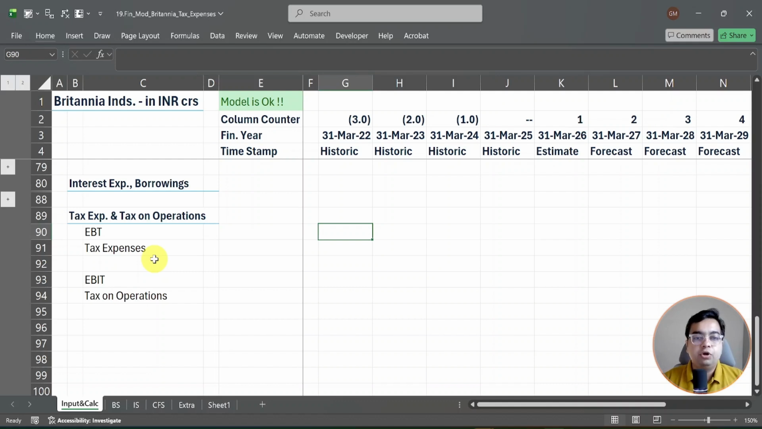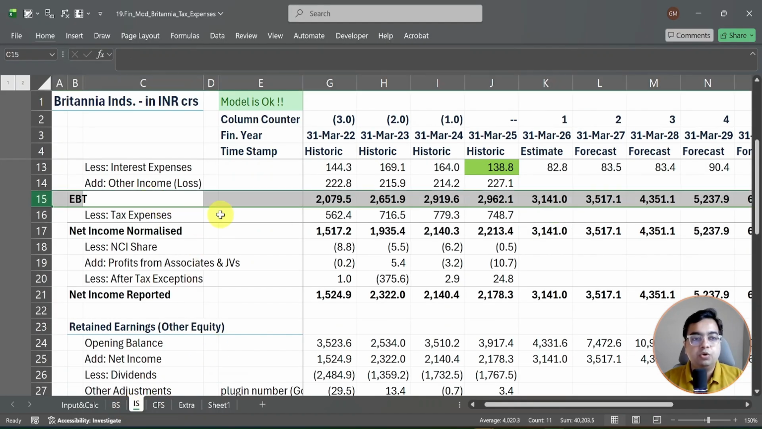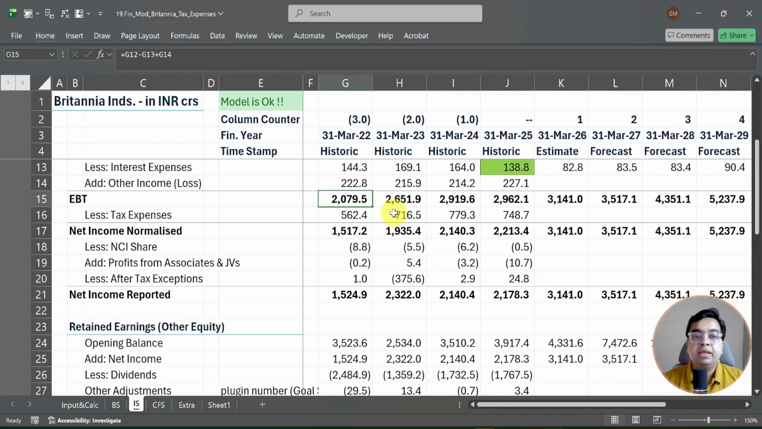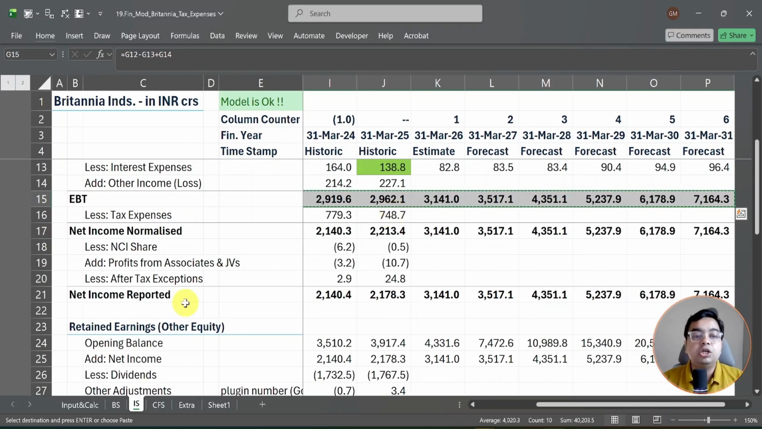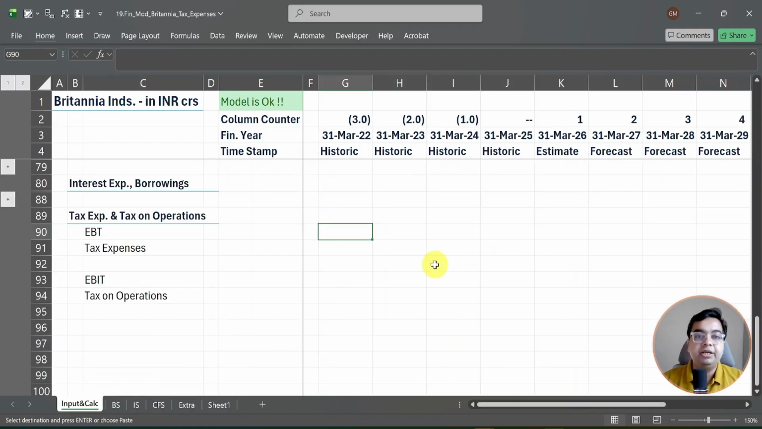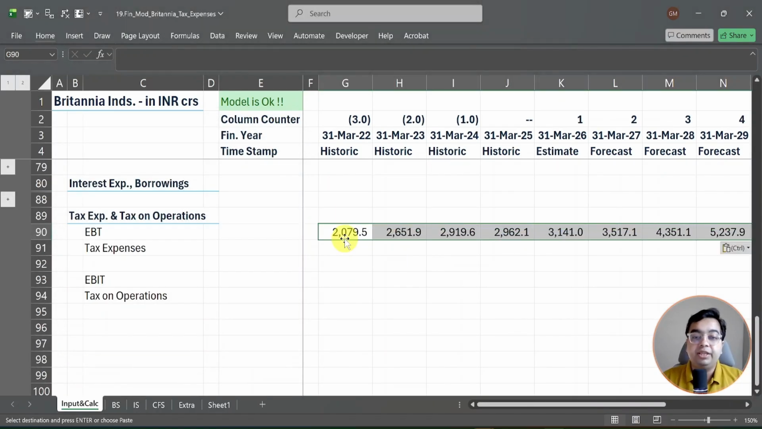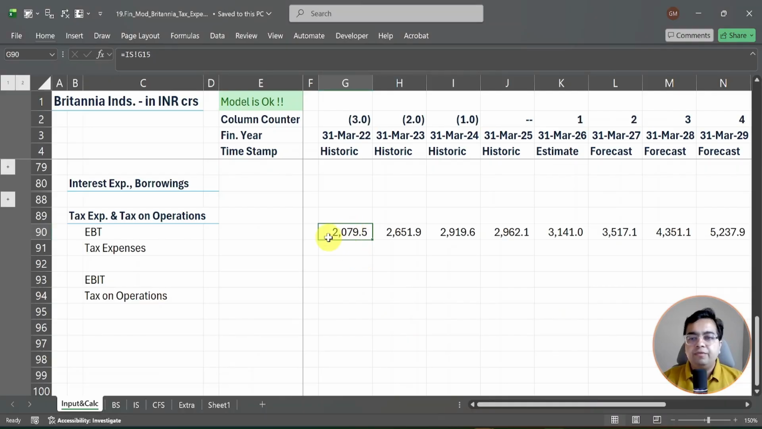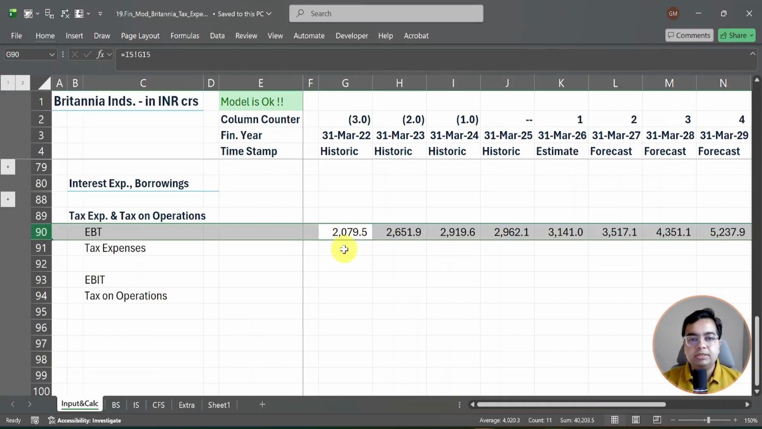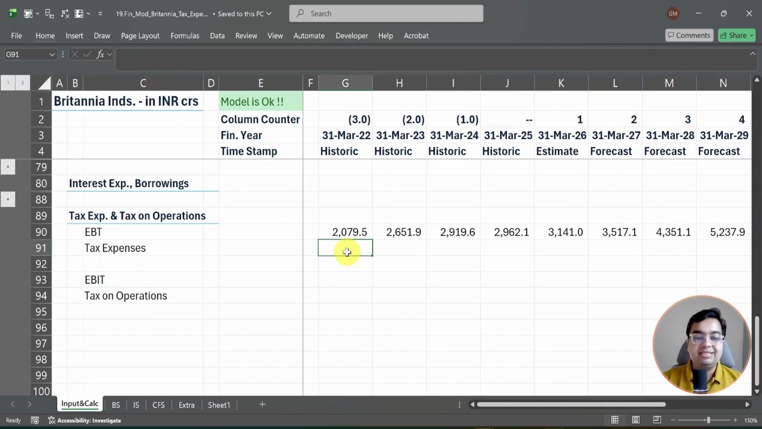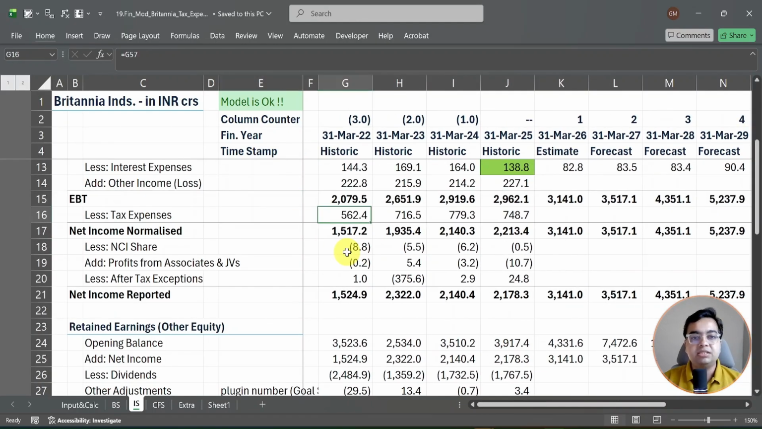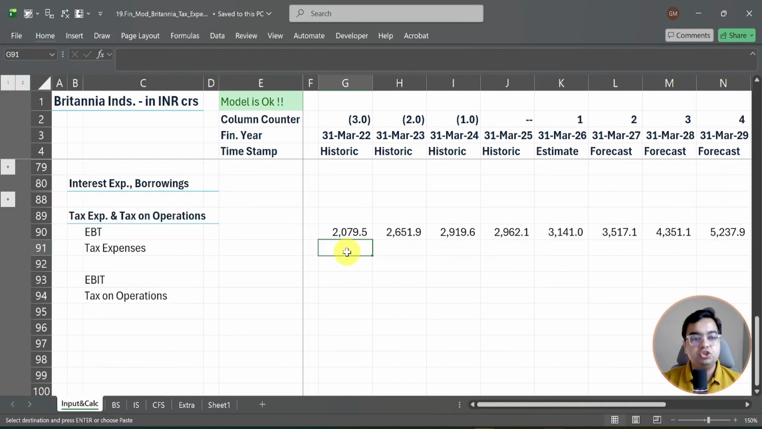Let's get the historical data for all the required cells. So for EBT, we come to income statement. Row number 15 is what we have for EBT, and we get the historic and forecast data for EBT. So cell G90 will have everything. So in this EBT, we have the historic and estimate years. We come to tax expenses. Let's get the historic information for tax expenses. So G16 to J16, I come to input calculation G91, paste special as link.